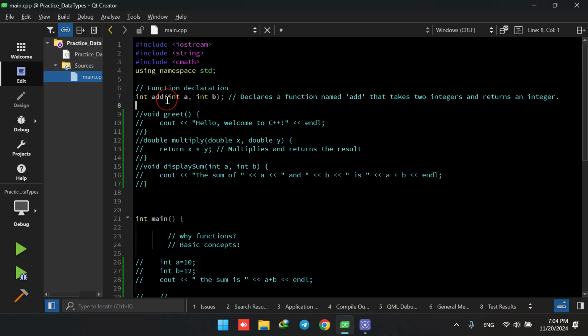For example, here we declare a function called add, and it has two input values, int a and int b. So within the parentheses, it shows how many inputs it can take and what the types of the inputs are. The first type is int and the second type is int. So the inputs of the function called add are two integers, and here this int shows the output of this function.